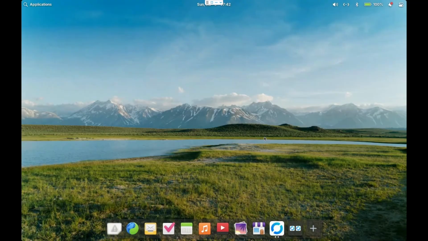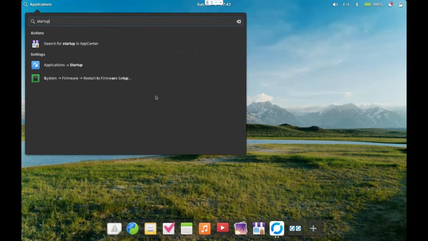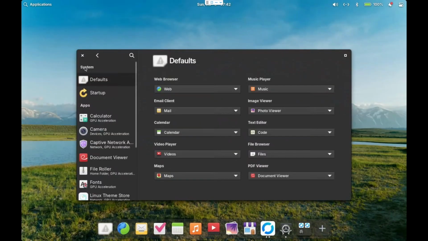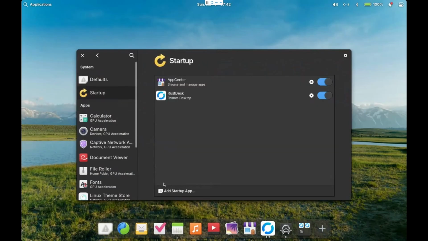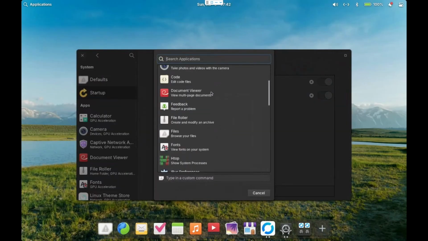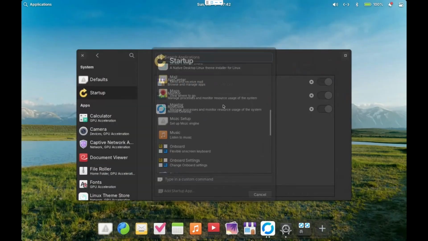Here's how to add startup apps in Elementary OS. First, go into Applications, type in "startup", and select this Startup application. In here, go into Startup and go and add startup apps. Over here, choose which app you want. For now, in this demonstration, we will choose Monitor.